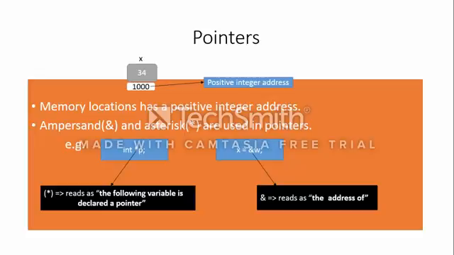Next, pointers. When a variable x, for example, is assigned a value of 34, it is stored in corresponding memory location with a positive integer address of 1000. Ampersand and asterisk are used in pointers. For example, when you declare pointer p, this means that you are declaring the variable as a pointer.